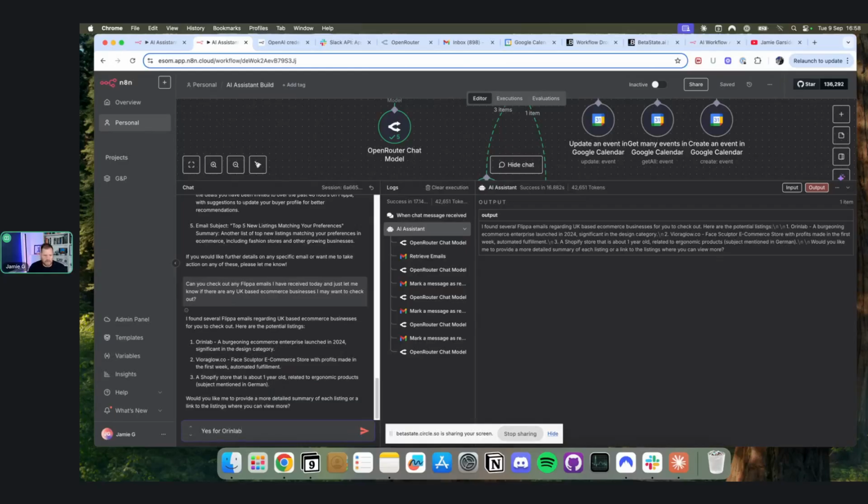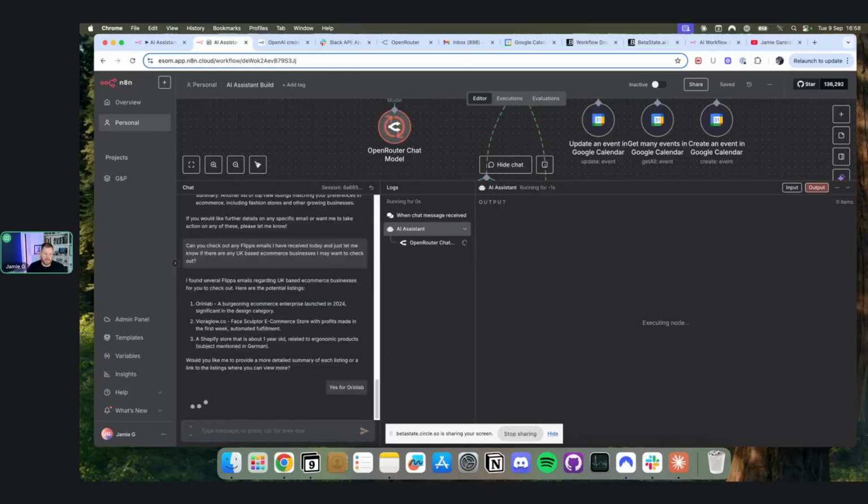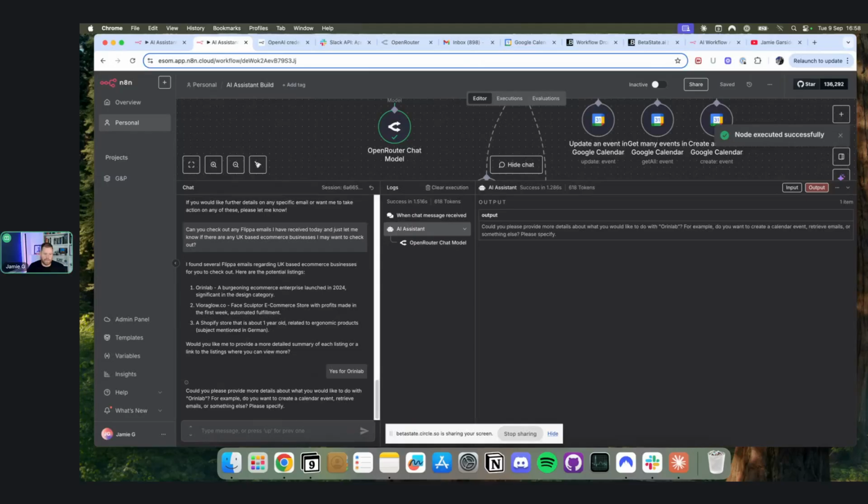Yes, for Orin Lab. And this is actually not going to work. And I'll explain why. Yeah, this is not going to work. And it's going to lead me on to the next thing I want to show you as part of this. So it has come back and asked, do you want me to provide any other detailed summary of each of the listings? Now, I've gone straight back in here.